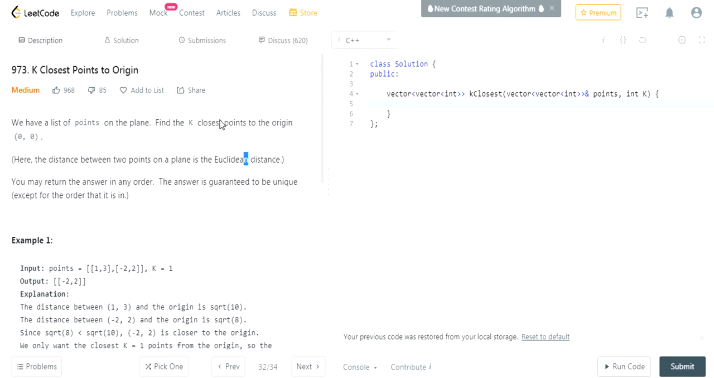Alright guys, so now we're going to code this up. Basically, the kth closest points to the origin. First, we have to calculate the distance towards the origin. So what am I going to do first? Create a function that returns a double, and I'm going to call this distance. This is going to be the distance towards the origin for a given point. So I'm going to call this point.